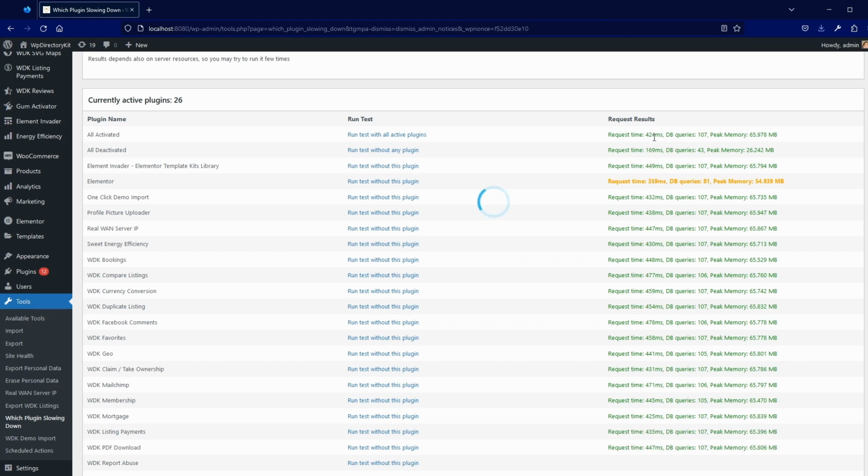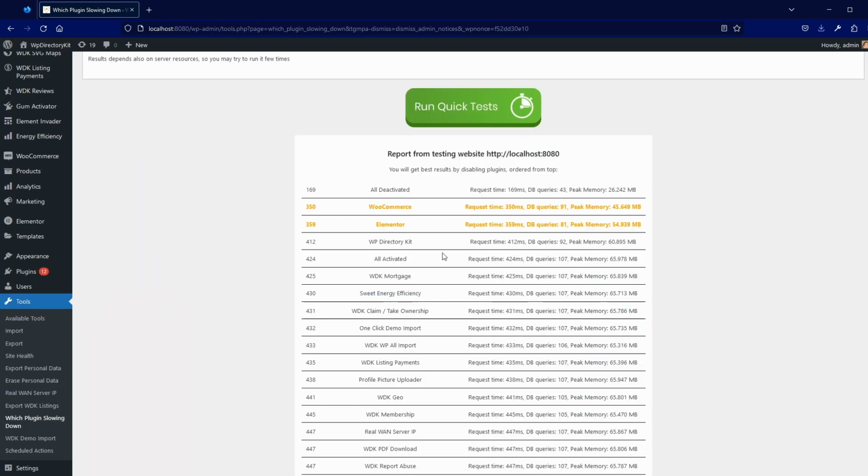You see the difference is around 60 milliseconds. So if you disable this plugin, you will get a bit better results than with it. Of course, that's nothing dramatic. Elementor is still a great plugin, and that's just for testing purposes.